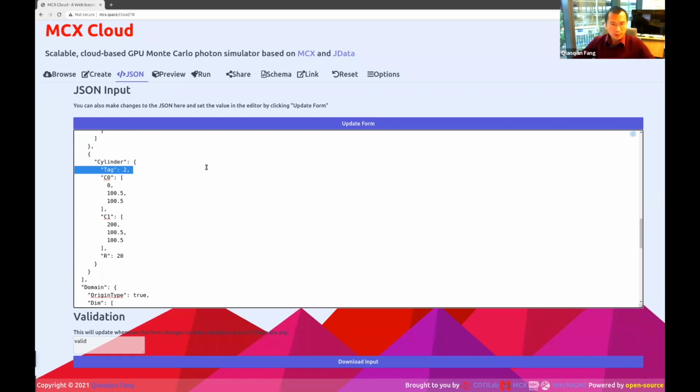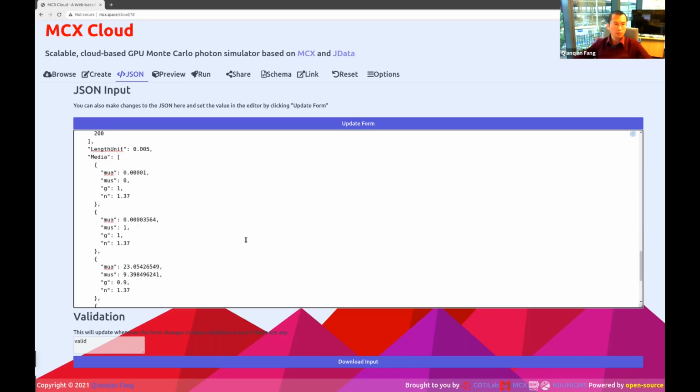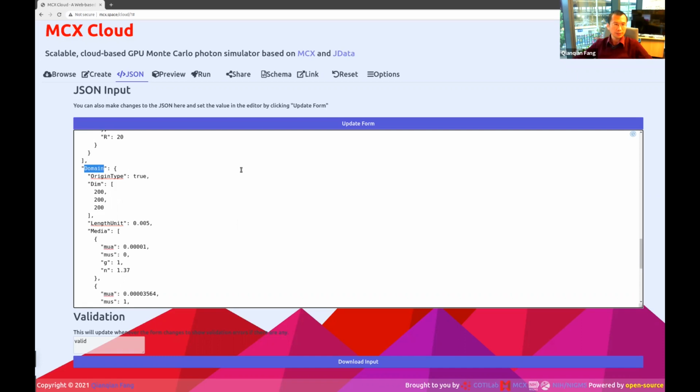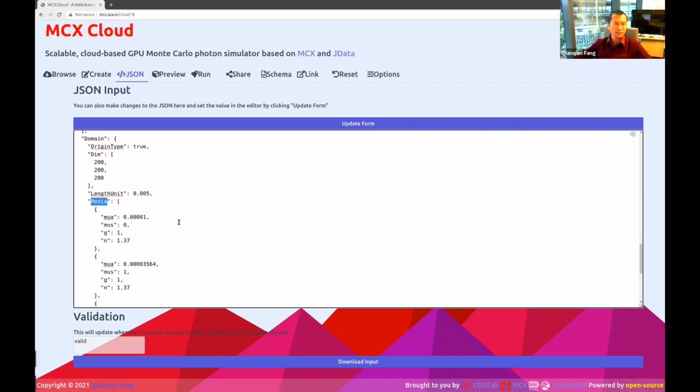So every medium in this construct is identified by an integer. We call it the tag or label. Then you also have to define the corresponding optical properties in the domain object. The domain object has a subfield called media, and this media contains the values for the optical properties for each medium type.